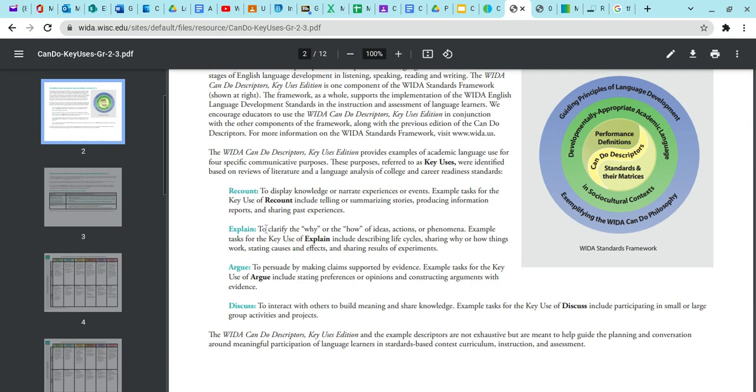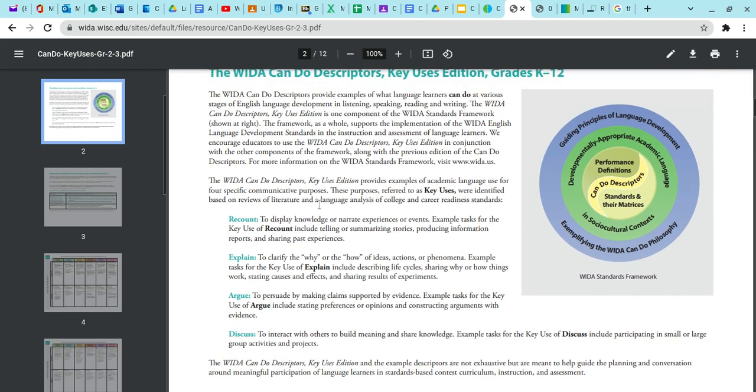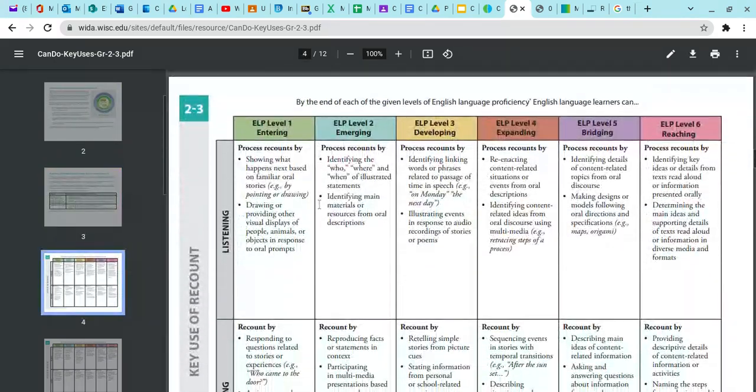But when I looked more closely at explain, it means to clarify the why or the how of ideas, actions, or phenomena. So that's more like life cycles, or explaining step by step some sort of issue or action or phenomena. And so I settled on recount because the students are being asked to narrate an experience, and although it's from another person's point of view, I just felt like recount fit best with this activity. Okay, so we're going to scroll into recount.